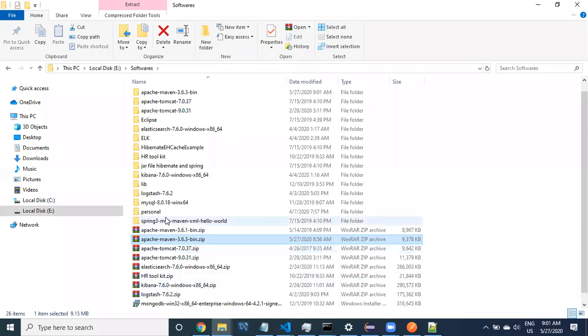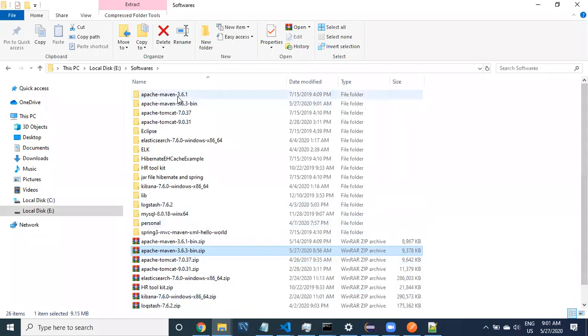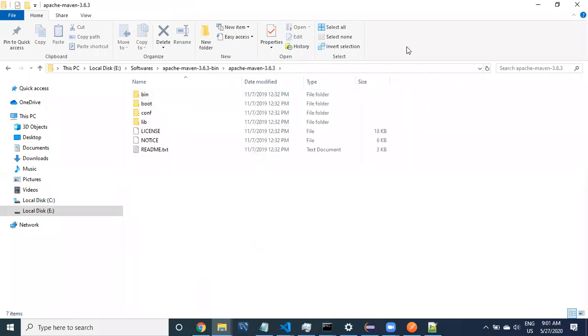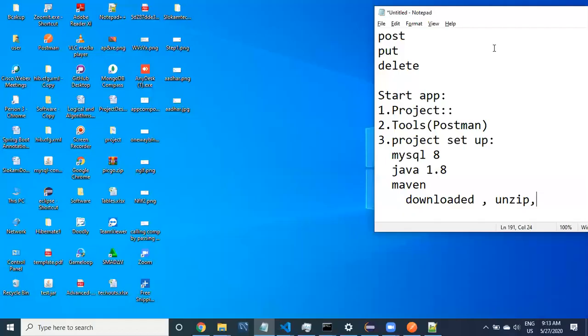Next, once extracted, what kind of folder have I got now? See here, guys, Apache, the one I have downloaded, right? This is a folder, you can see. Got it? Yeah.